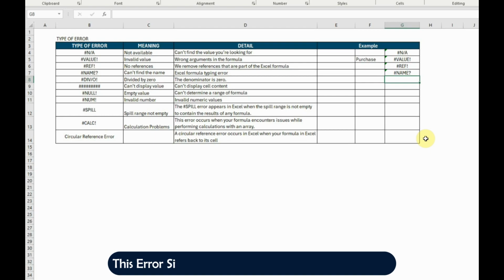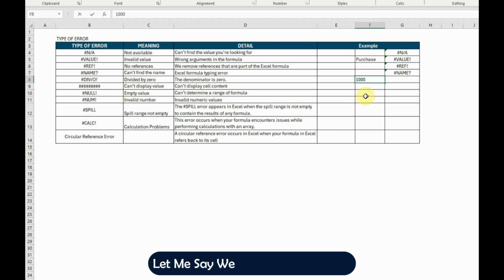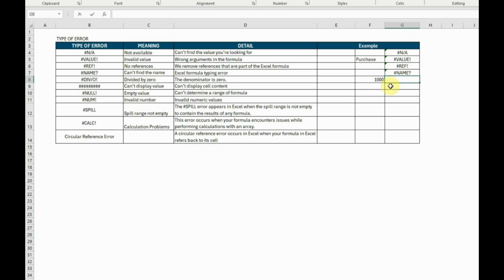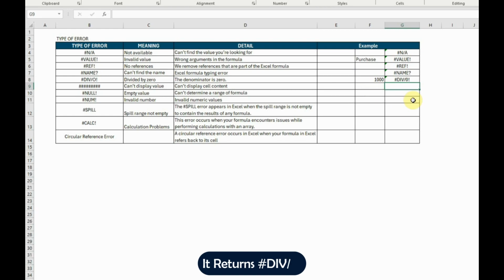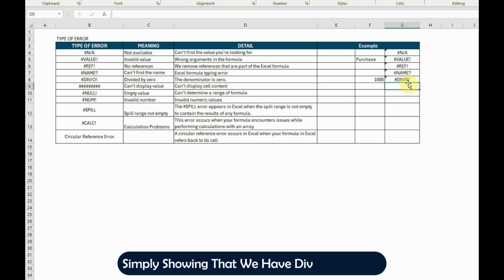The next error is the #DIV/0 error. This error simply means that we are dividing by 0, and mathematically, when we divide by 0, it is infinite. Let me say we have 1000 in cell F8. In G8, we enter the formula equal to F8 divided by 0. It returns #DIV/0, simply showing that we have divided by 0.